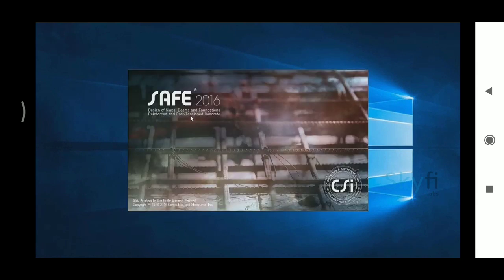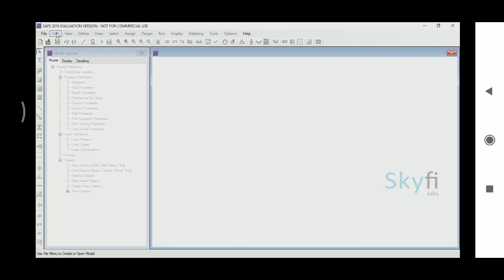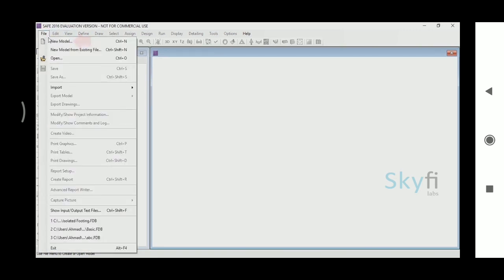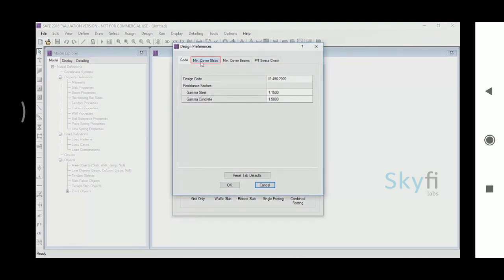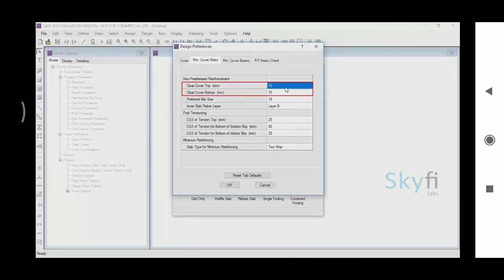Open the SAFE software. Go to File, and select New Model. Change the design code to IS 456-2000, and the units to metric units. Under Minimum Cover for Slabs, change the cover both at top and bottom, to 50 mm. As explained before, the standard clear cover for foundations is 50 mm. The given preferred bar size is 20 mm, so change it to 20. Click on OK.